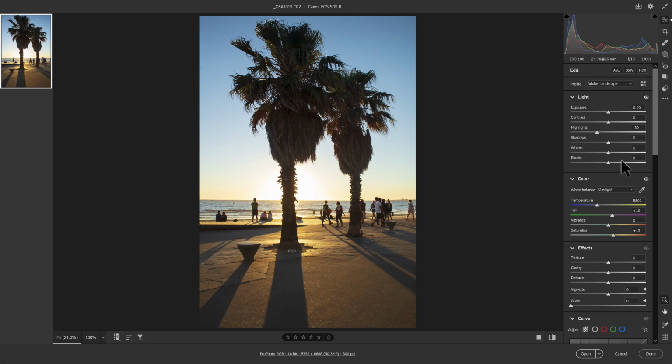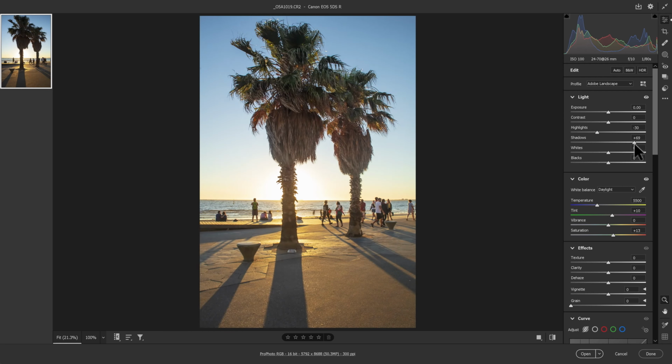Now let's try the shadow slider again, moving it to the right. Notice as we move the shadow slider to the right, the data starts to come out in the shadows area in the actual photo on the screen. I will stop at about plus 80. Now we can see the trunk of the palm tree that shows some detail, and the people's faces are starting to become more than dark shadows.